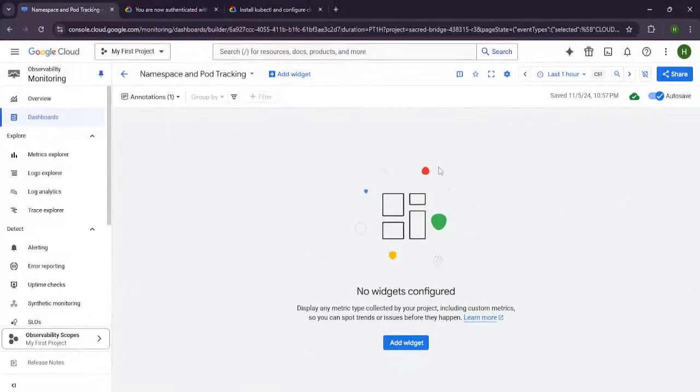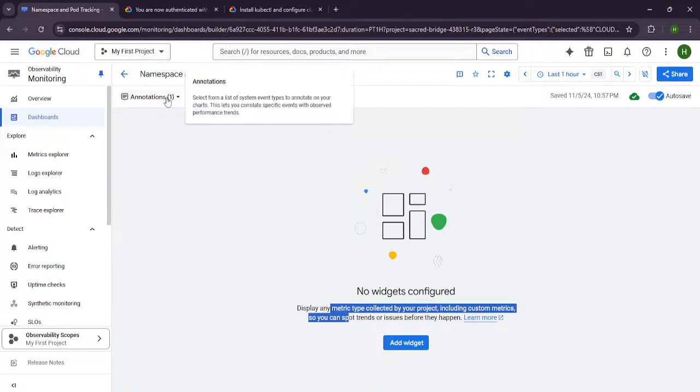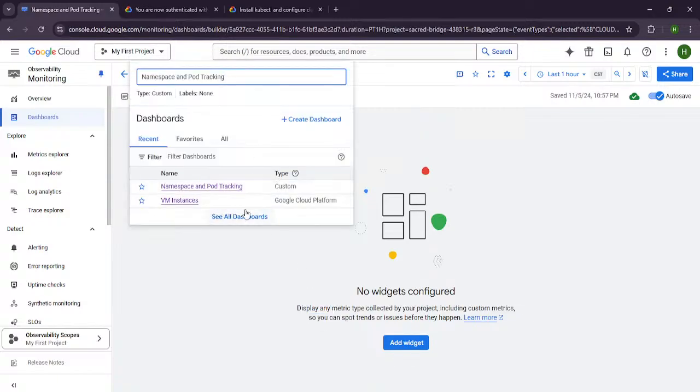Just open it up. No widget configured. So we have annotations. And here we have view all dashboards. Create dashboard. Custom label none. You could add another one.